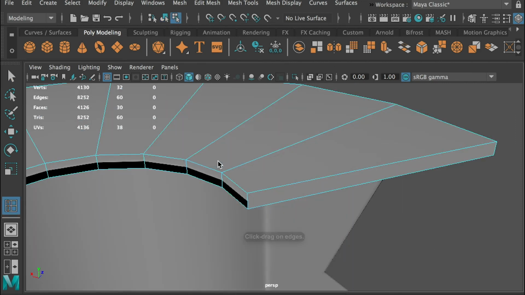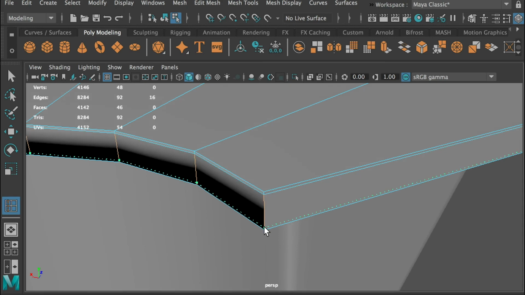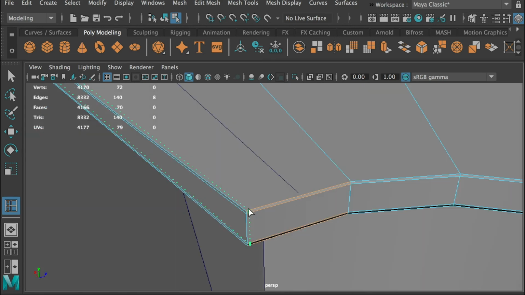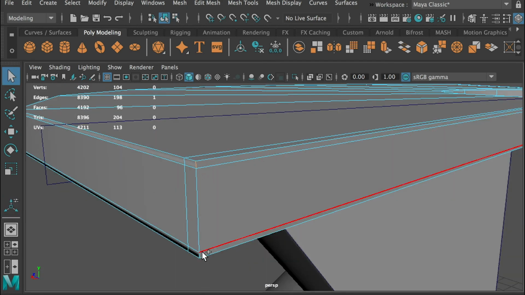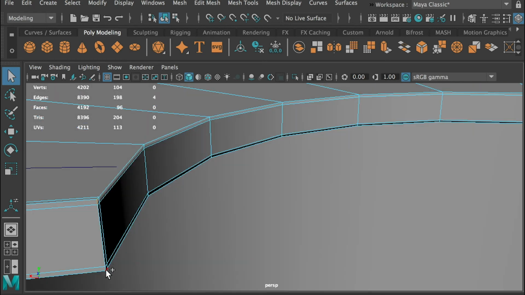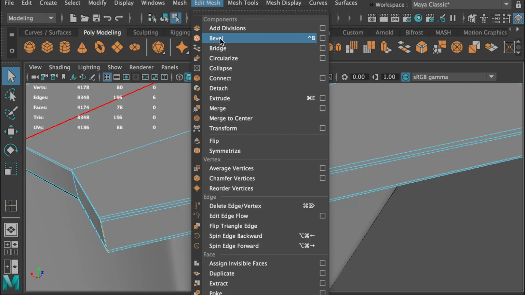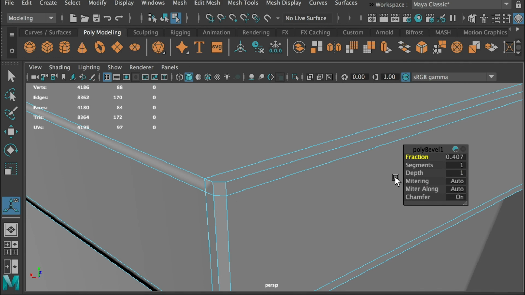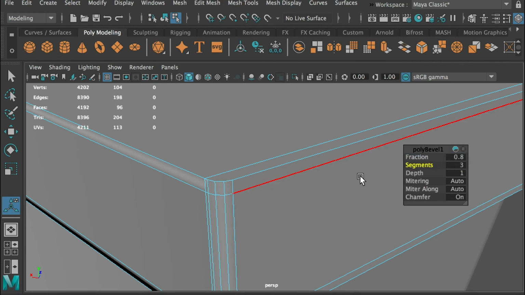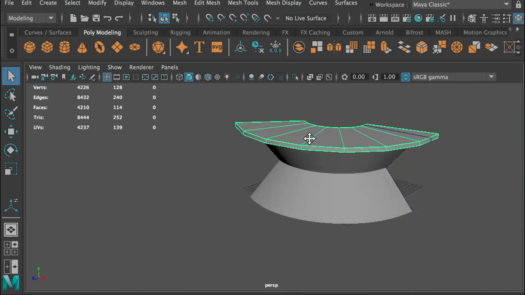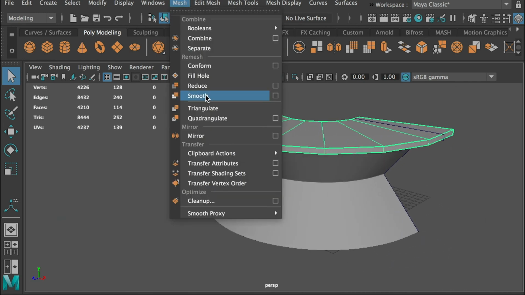Use Insert Edge Loop tool to add edge loops to each corner of the countertop. Select the edges on the corner of the countertop. Go to Edit Mesh and apply Bevel. Put fraction as 0.8 and segments as 3. It will create rounded corners. When you are done, go to Mesh and apply Smooth twice.